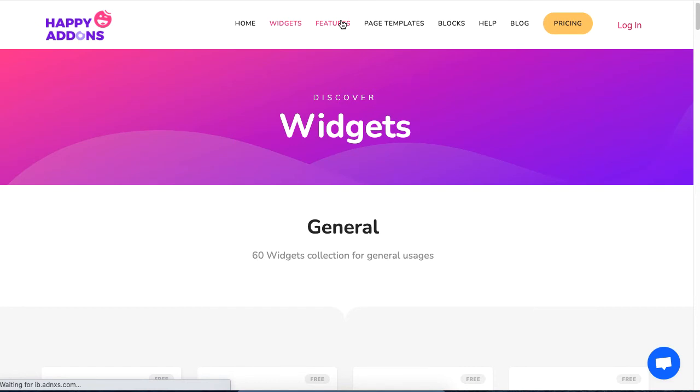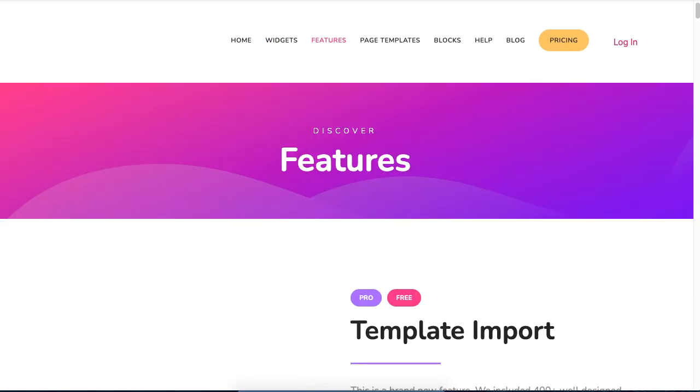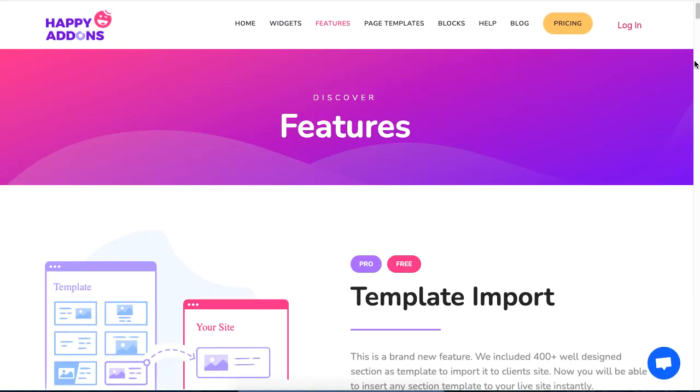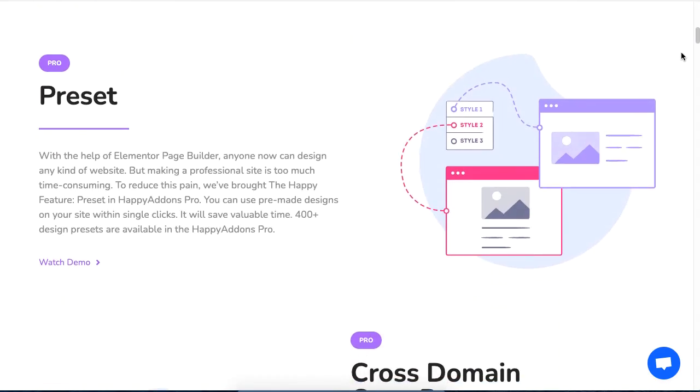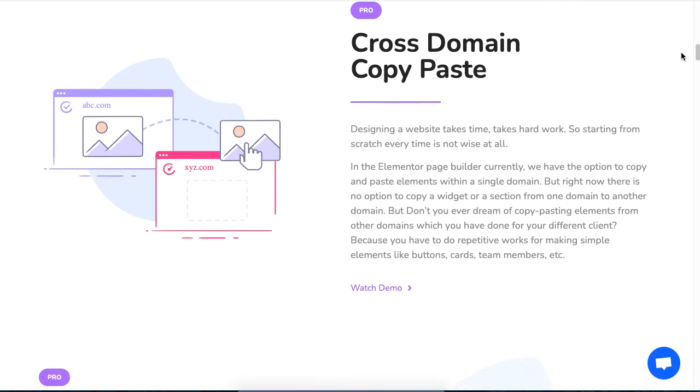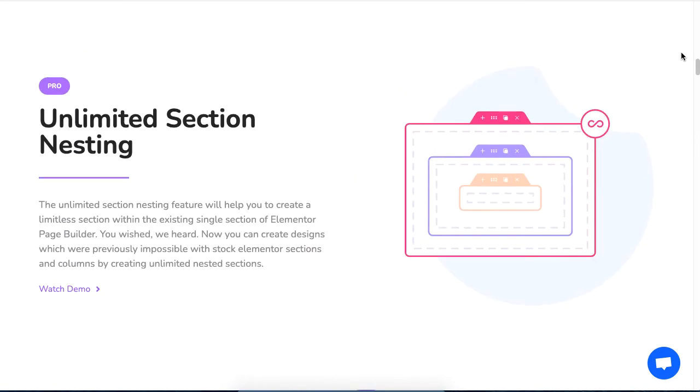Under features of HappyAddons, you can import templates, use presets for instant design, or add unlimited nesting section and so many other features. All of this is not available in Elementor, but they will be when you install the HappyAddons plugin.